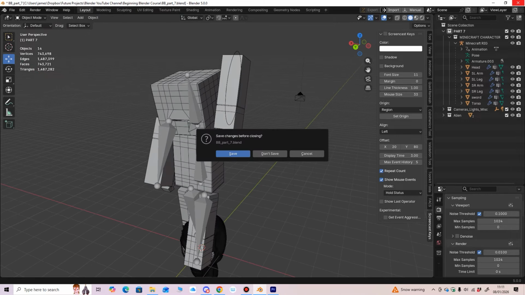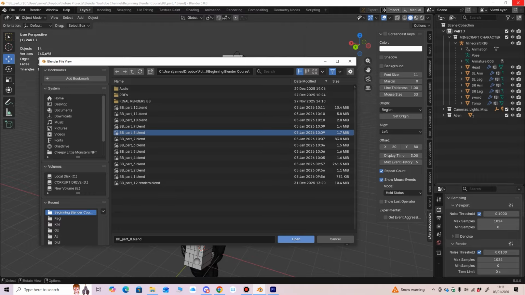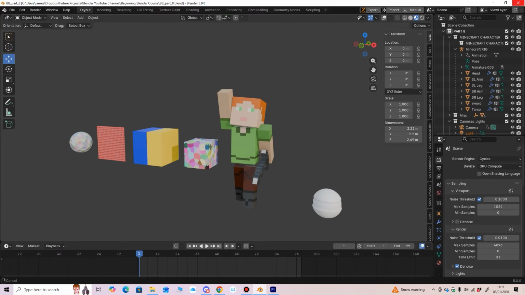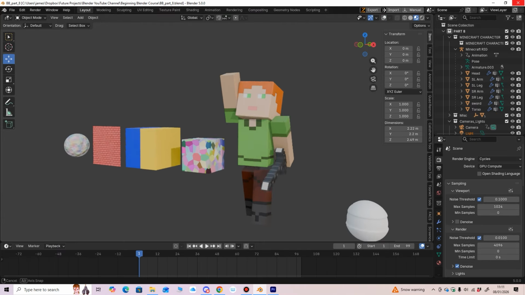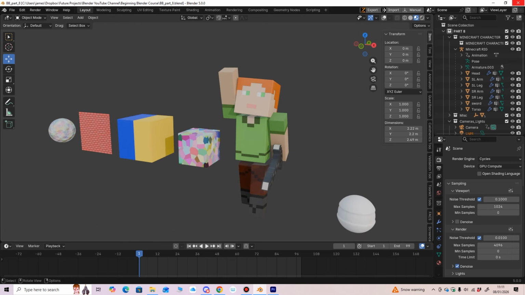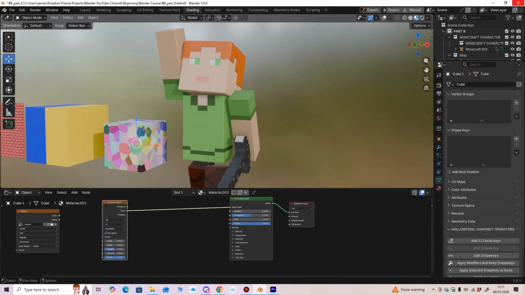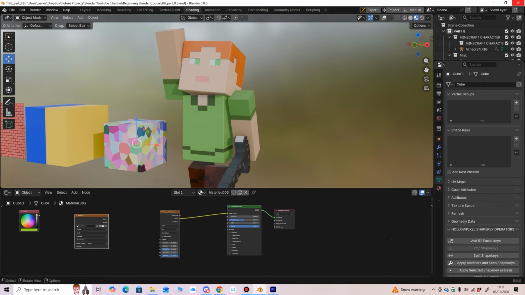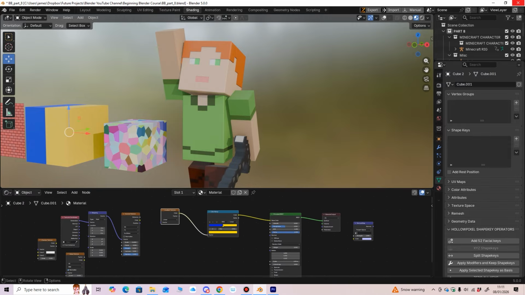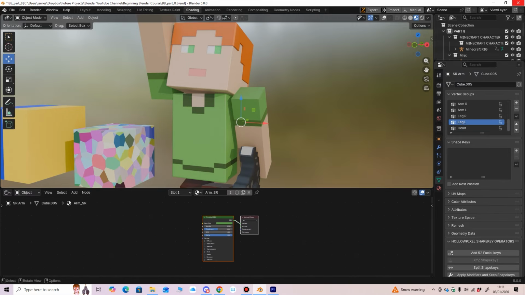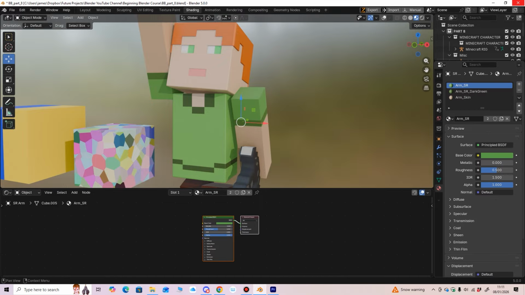Let's open part 8. Yeah, that's the one with the materials and shading. So you can have a look how that was set up. Go into your shading there, go into your objects, and you can see how the textures are applied. Different nodes, different colours and base colours.